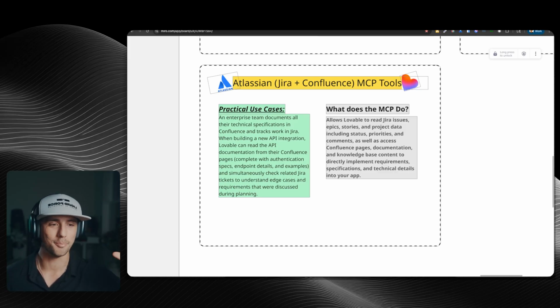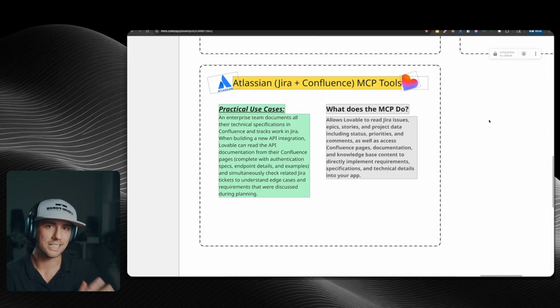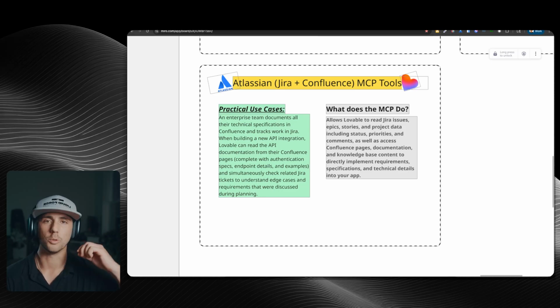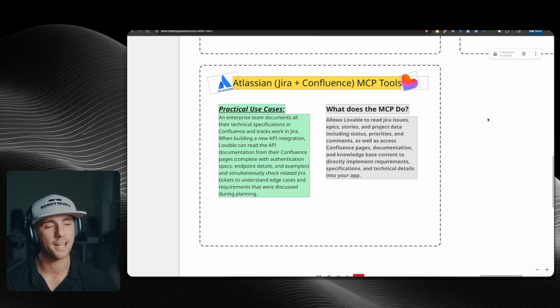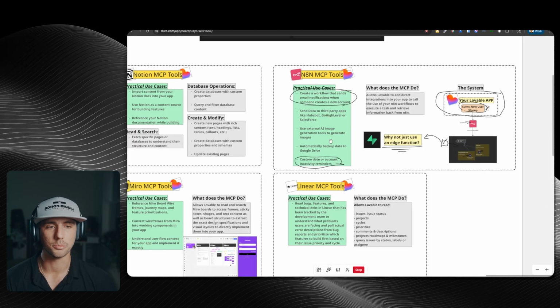There's a lot going on there, but if we want to summarize it, we're simply doing the same thing we did with the Linear integration, which is allowing Lovable to now read inside of your Atlassian, Jira, and Confluence accounts so it can get more context, which is king in this case for AI coding. So overall, some very powerful integrations that Lovable has released.